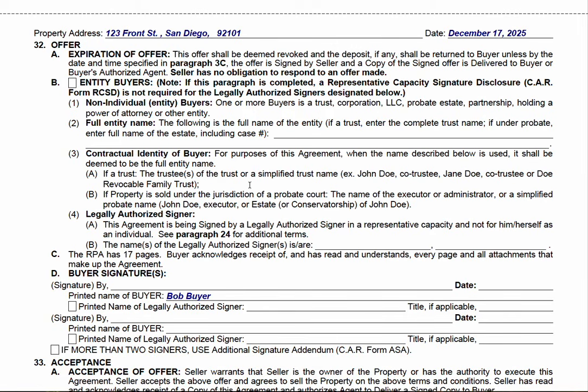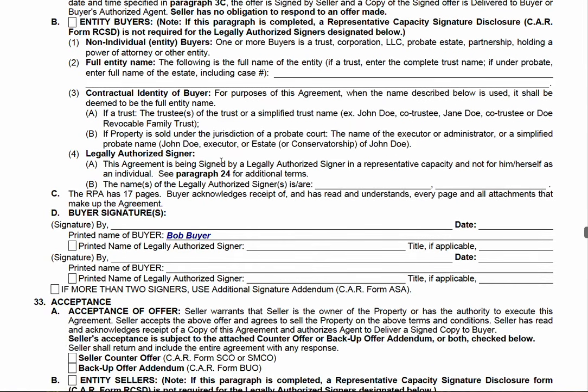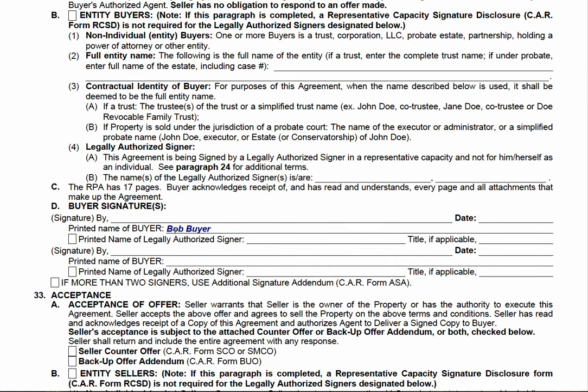One final and important point. Is your buyer an entity? Is it an LLC? Is it a living trust? If your buyer is an entity, check this box right here, 32B. Then write out the entity name. Home Investor LLC, whatever it is. The trust, write it out. Then go down here and you write out Home Investor LLC or Johnson Living Trust, whatever the buyer's name is, or the legal buyer, which is the entity.